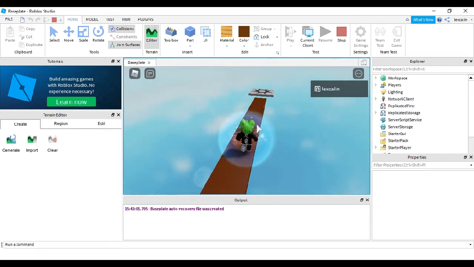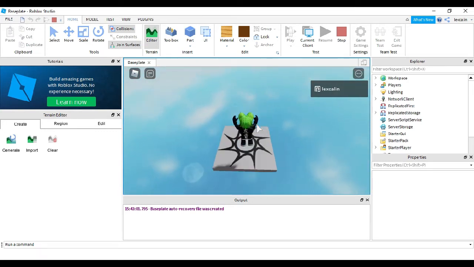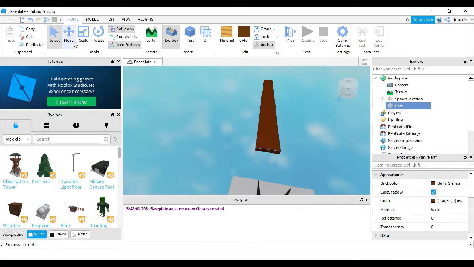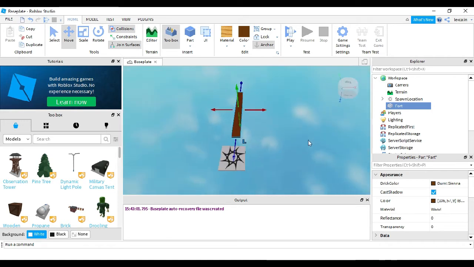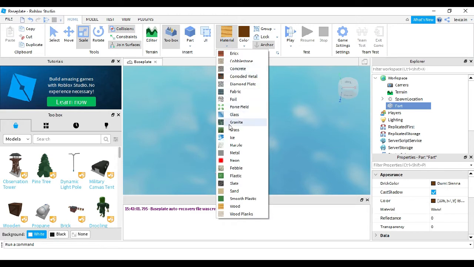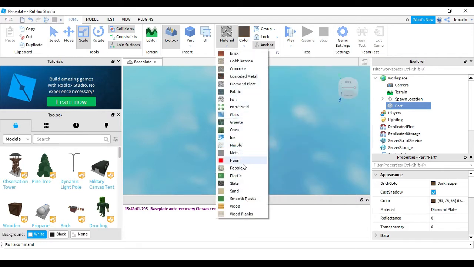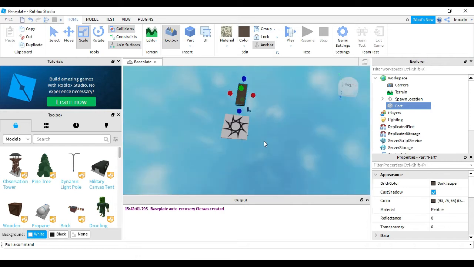Okay. So let's start our game. Let's move this bit to the right. Okay, it's now in the center, and then scale it to be smaller. And I don't want this to be a wood. Maybe I want it as diamond plate, and then a bit gray, or maybe I want it as a granite, or a pebble. Yeah, something like that.